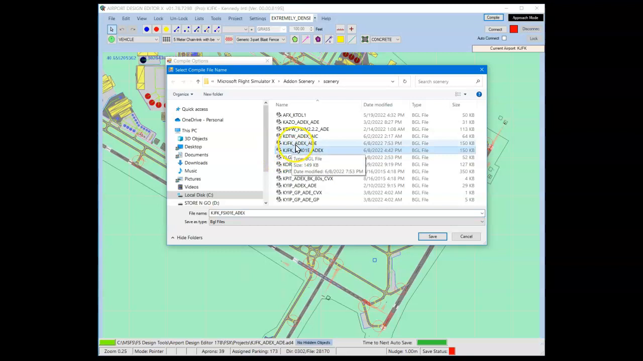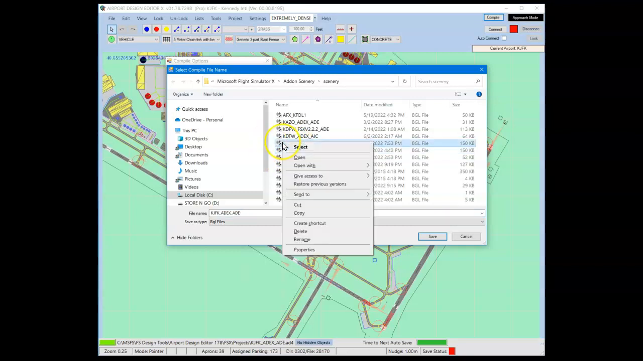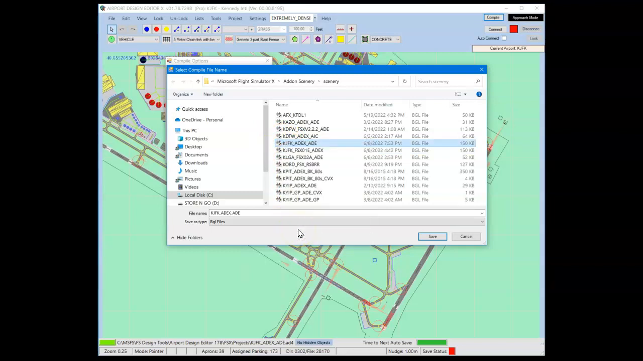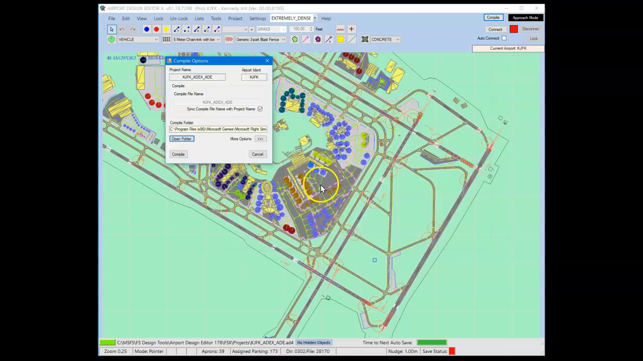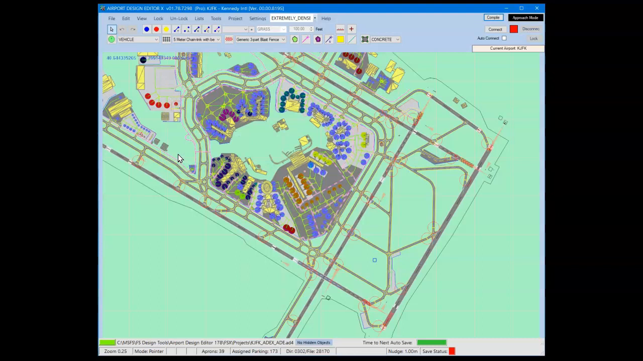Now the JFK ADX, this one here, I'm just going to delete this one because this is not the one I wanted to get compiled. So I'm going to delete that one. And I want to go to JFK FSX01 Echo. So I'm going to save it and replace it and then come over here and compile it. Okay, so the airport is compiled.